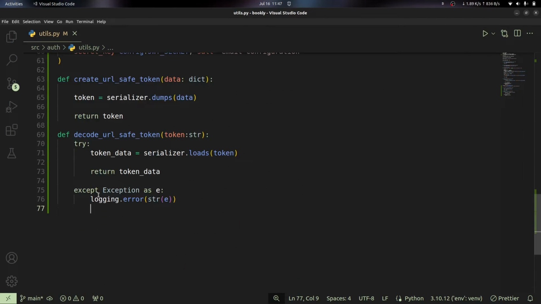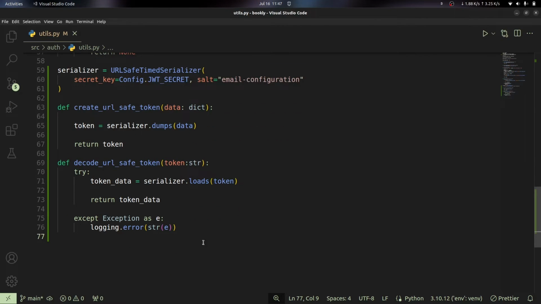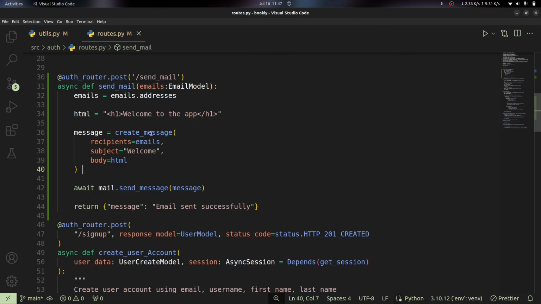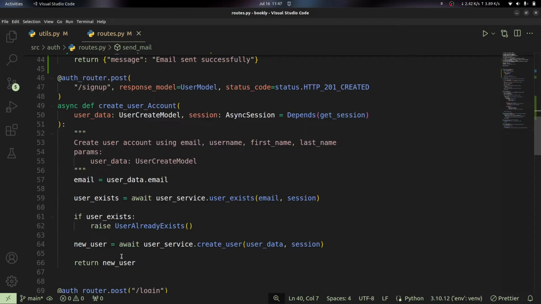Here we can even return None, but I'll just simply leave it to where we throw the error. So once we've been able to do that, we now have an idea of how we're going to be sending tokens within our URL. For us to do that, we shall go back to our auth routes, and within our auth routes, we need to go to where we create a user account. After the user has successfully created their account, we need to send them an email, and that email needs to have the information or instructions on how they can verify their accounts.